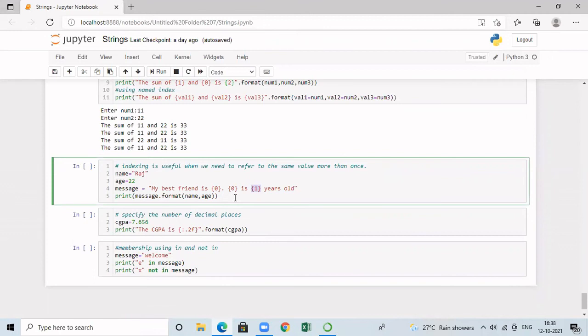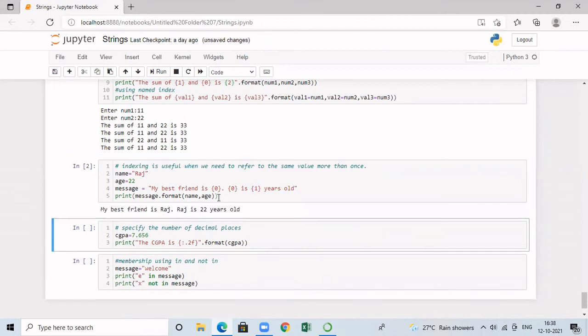So now I'm going to create the message for printing. Before that, I want to format it. So for the message, I am calling the format function. I need to now pass two arguments to that. The first argument is name and the second argument is age. Now let me run this program.